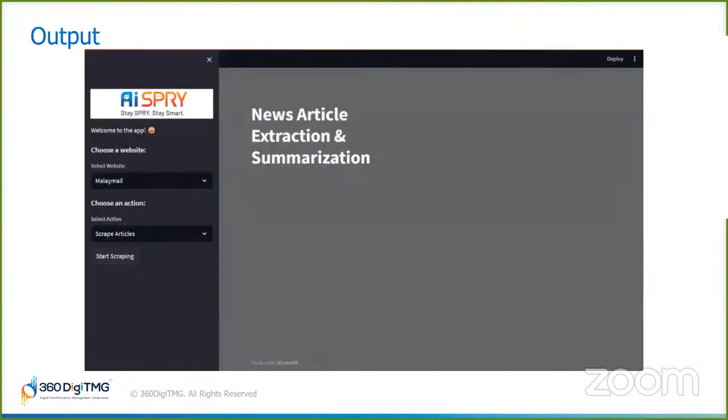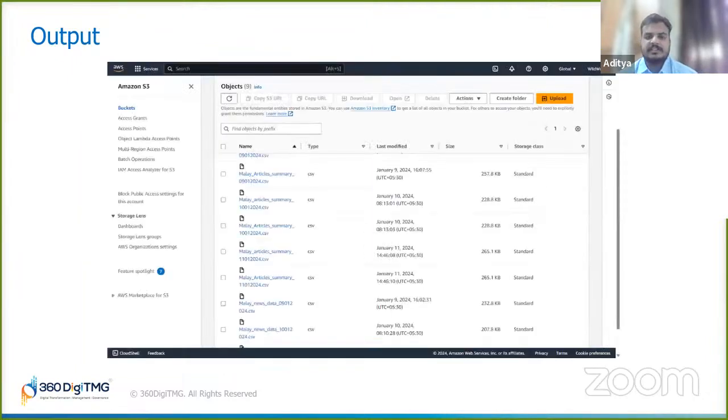So this is our deployment, which you have done using Streamlit. And this is the extracted articles. Can you just walk us through these two slides, please?